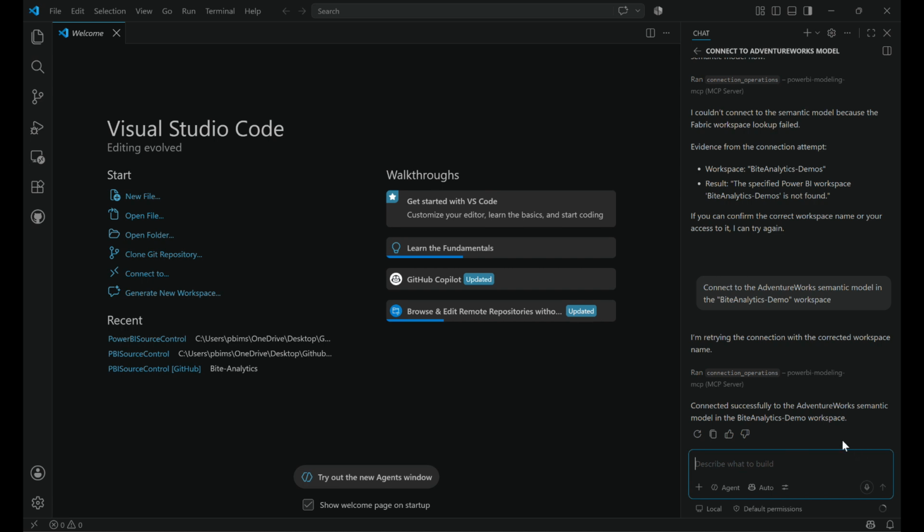Okay, so after a few moments, VS Code is now successfully connected to the AdventureWorks semantic model held in the Byte Analytics-demo workspace. That is the first step we needed to overcome, and now we are connected in to the shared semantic model in the Fabric portal.